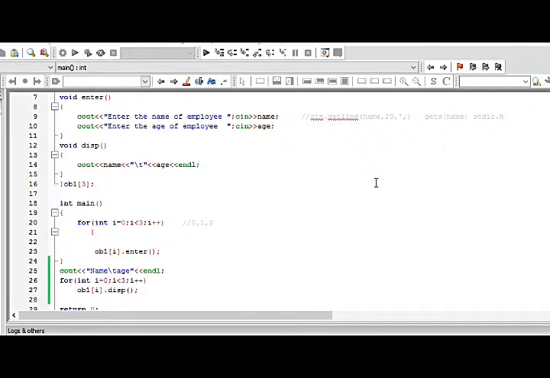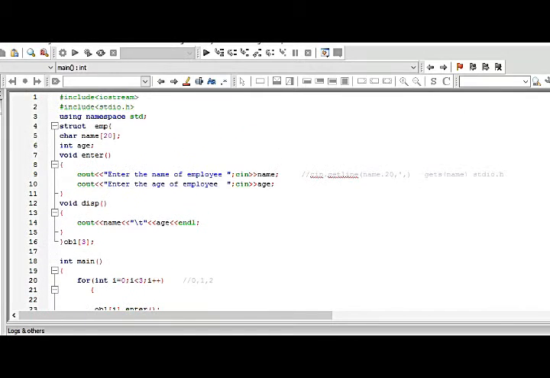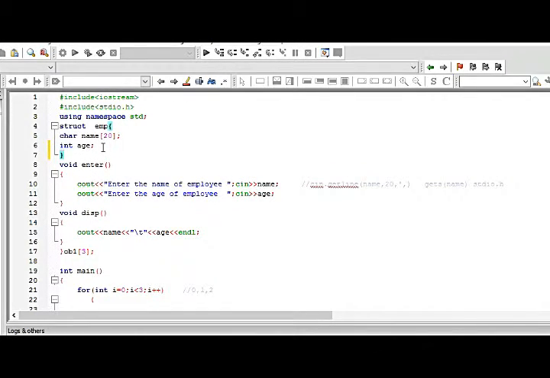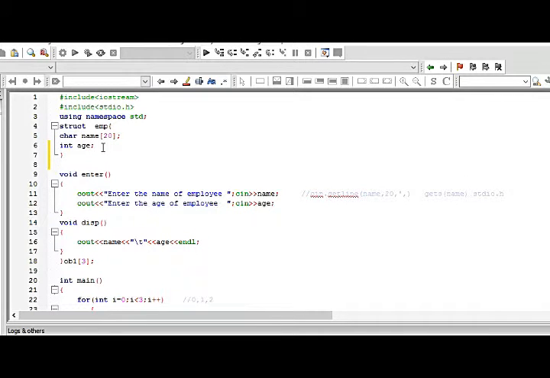Now I modify this program and make it a nested structure. To make a nested structure, I have to create one more structure. Let us create one more structure and then access each of them. Let the name of this be detail, and I am using this name and age in that structure. So this is my structure. I am creating my new structure and giving it the name detail.